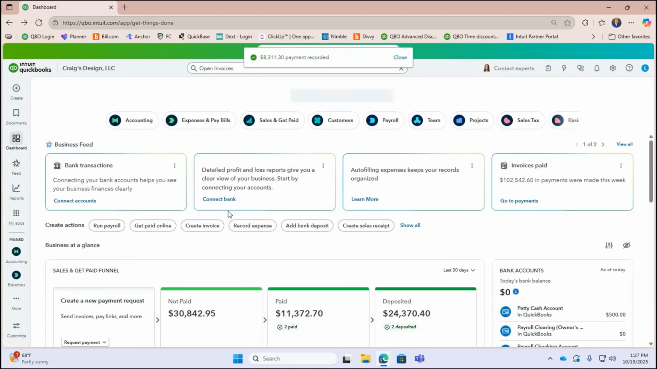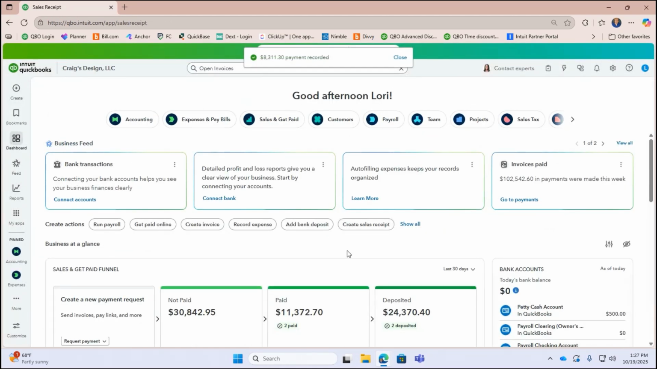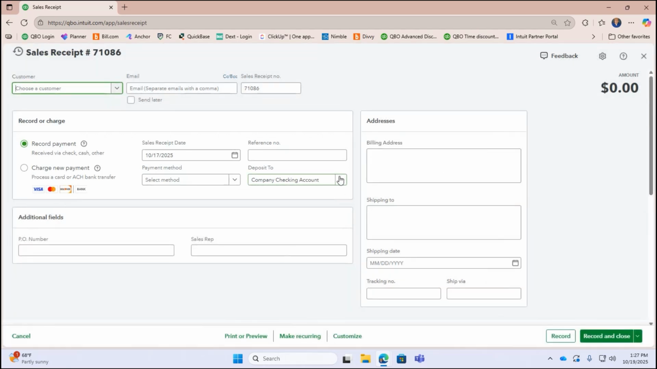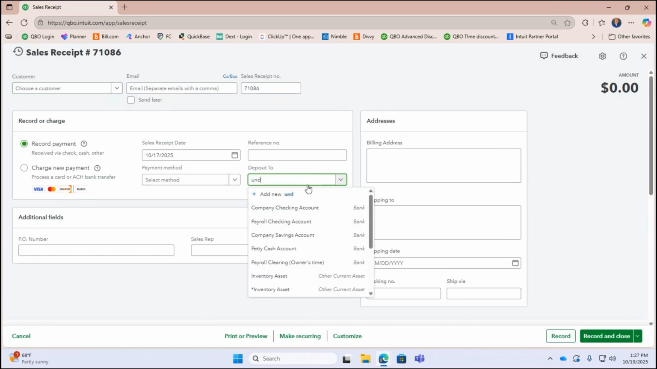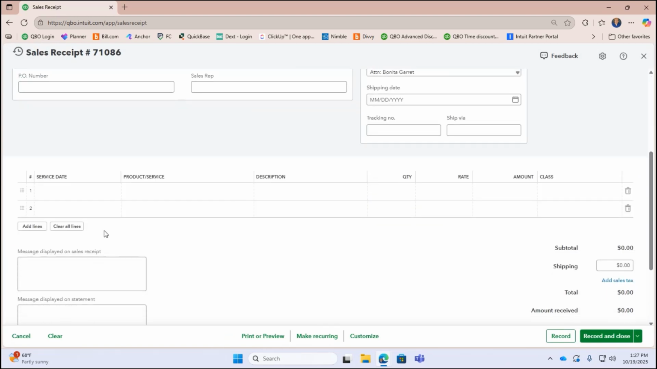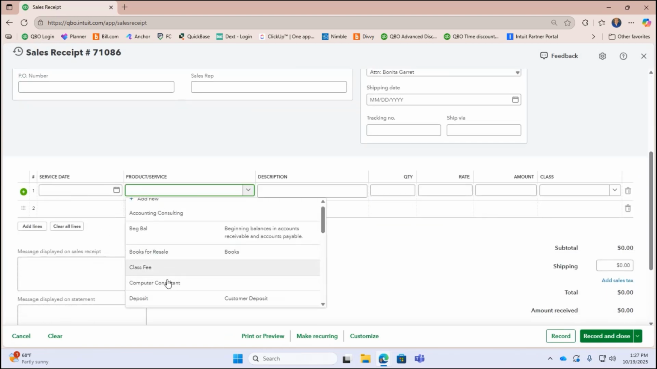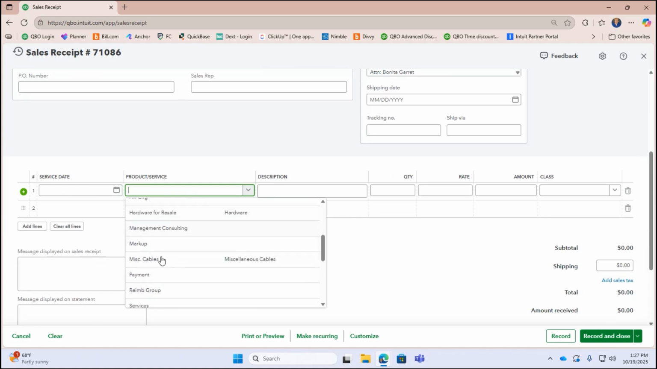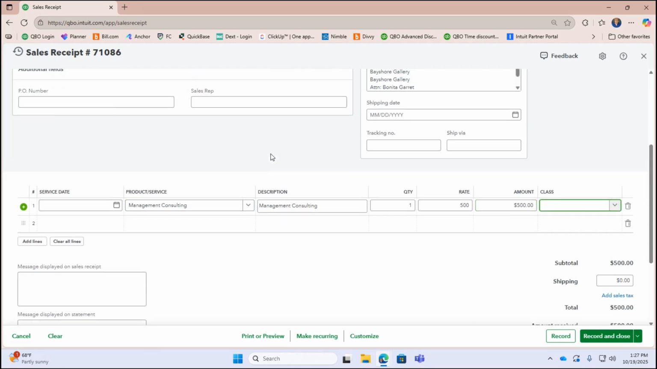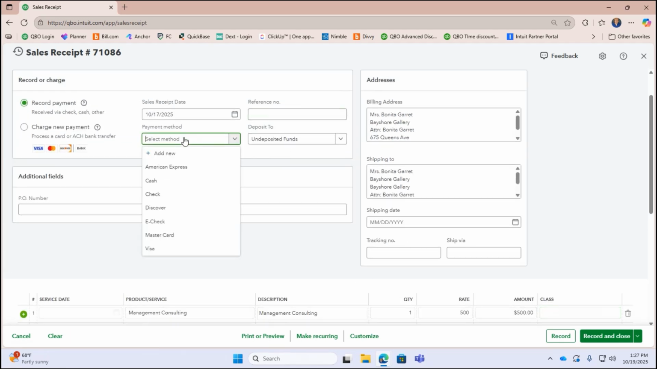And then I'm going to create 2 sales receipts for the other 2 that paid via my website. And I'm going to put this also into undeposited funds. And I'm going to say this is for the gallery. And they had a management consulting that they paid, and it was $500. I don't need to put any other information except that their payment method was their MasterCard.